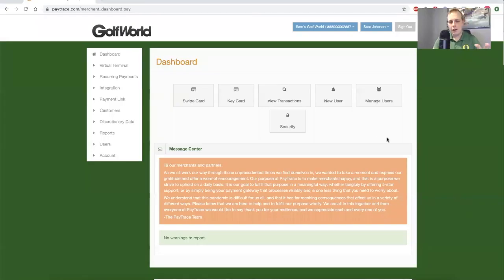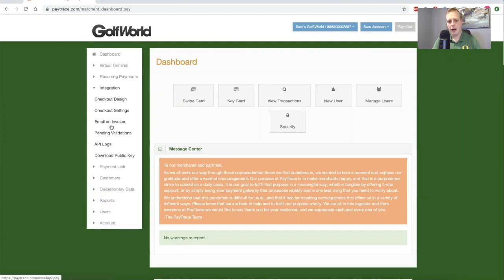Now, I've got my demo account here pulled up. This invoicing tool isn't so obvious. It actually runs through PayTrace's API. So once I have API enabled on my account, I'll see this little tab here that says integration. When I open that up, you'll see this link here that says email and invoice.